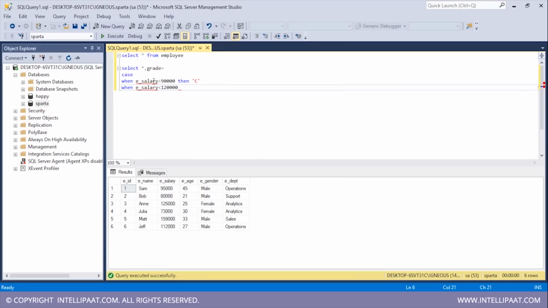So here, if the first condition is evaluated to false, then it would mean that the salary is greater than $90,000. And after that, we'll check if the salary is between $90,000 and $120,000. And if that evaluates to true, the grade would be B. And if none of these conditions evaluate to true, that would mean the salary is greater than $120,000. So I'll type else, and then the grade which I want is A. And I'll finish off this case statement with the end keyword.